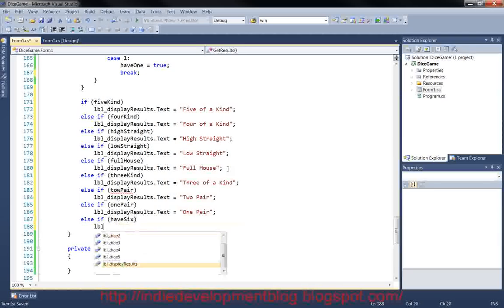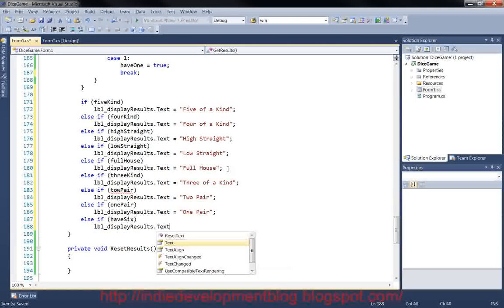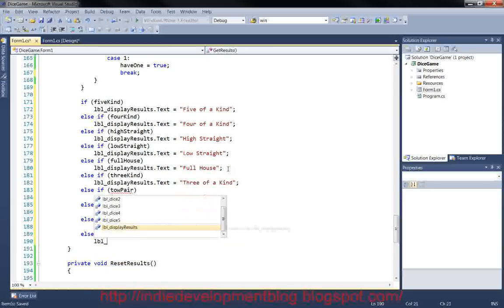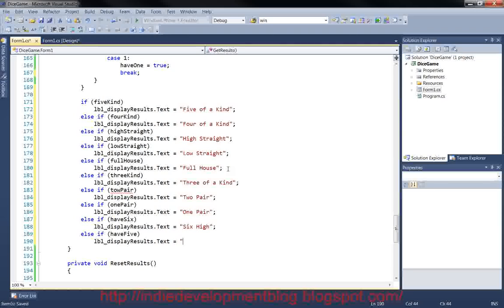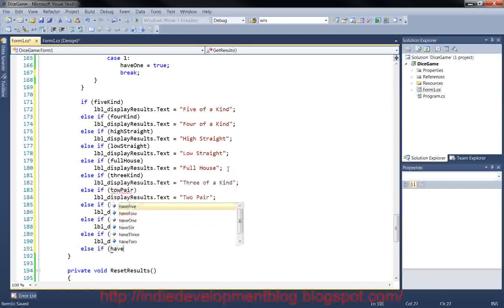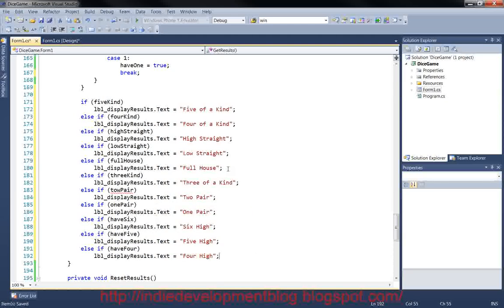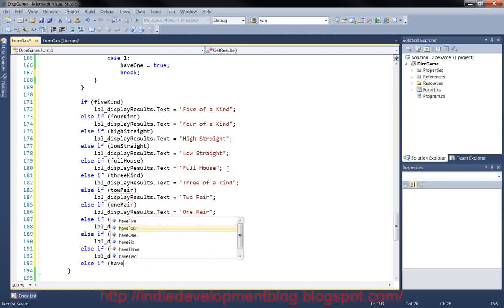So if we have a 6, now really we could stop there because there's no way that we could have like a 4 high. But we'll go ahead and put all this in case you want to mess around and make some other kind of game out of this. You'll have everything in there.